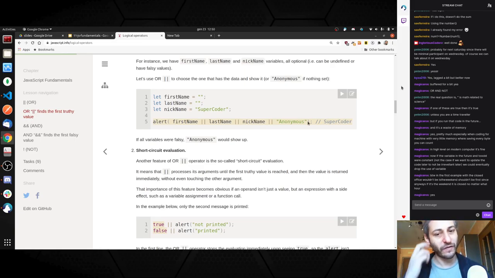I'm taking advantage of how the OR statement works. If firstName is truthy, I will definitely print firstName, but firstName is empty, so it's falsy. So I will try with lastName. Is lastName truthy? No, still an empty string. Okay, so let's go to another step. Is nickname truthy? Yes, because it's not an empty string. So I will stop here and return supercoder instead of going forward to anonymous. If all the variables are falsy, if the nickname is an empty string, then this is falsy, this is falsy, this is falsy, this is truthy, so anonymous will be returned.